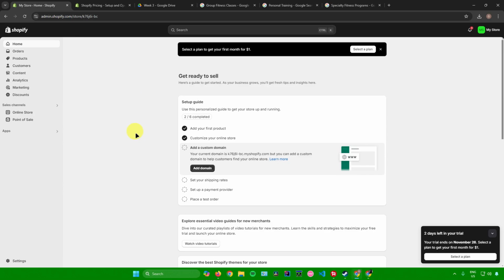So the big question is, why should you use Shopify for your fitness studio? Well, Shopify allows you to promote your services online and of course manage everything in one place. So it has features like checking out your analytics, making discounts, and of course customizing your online store.